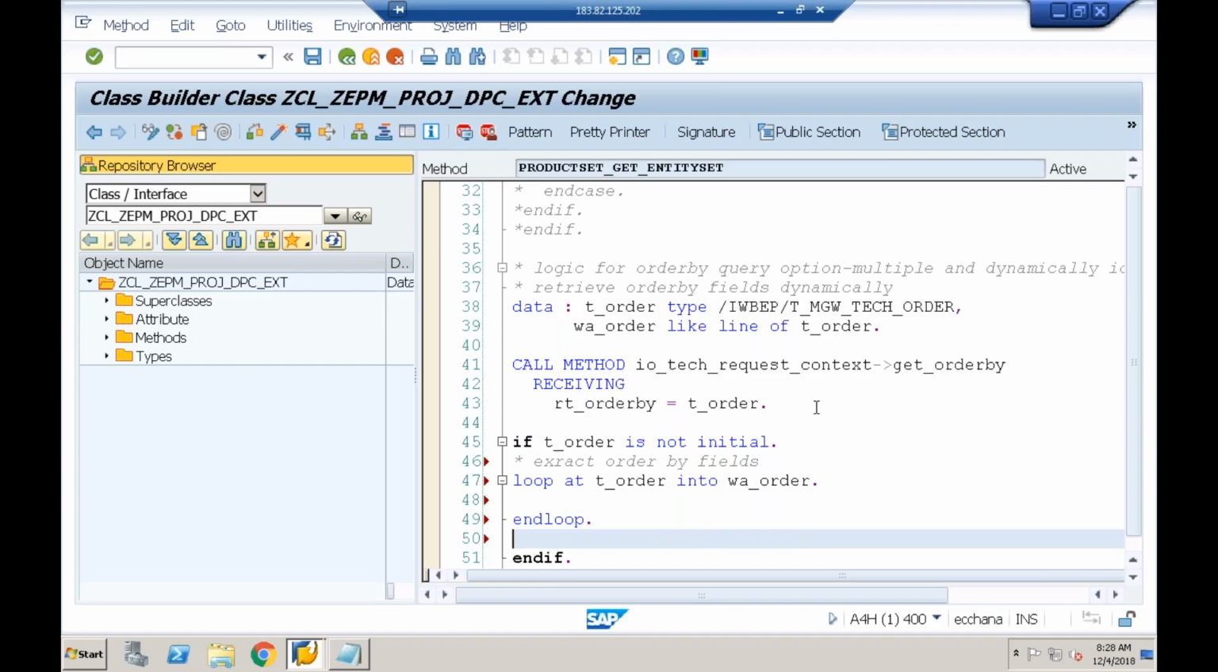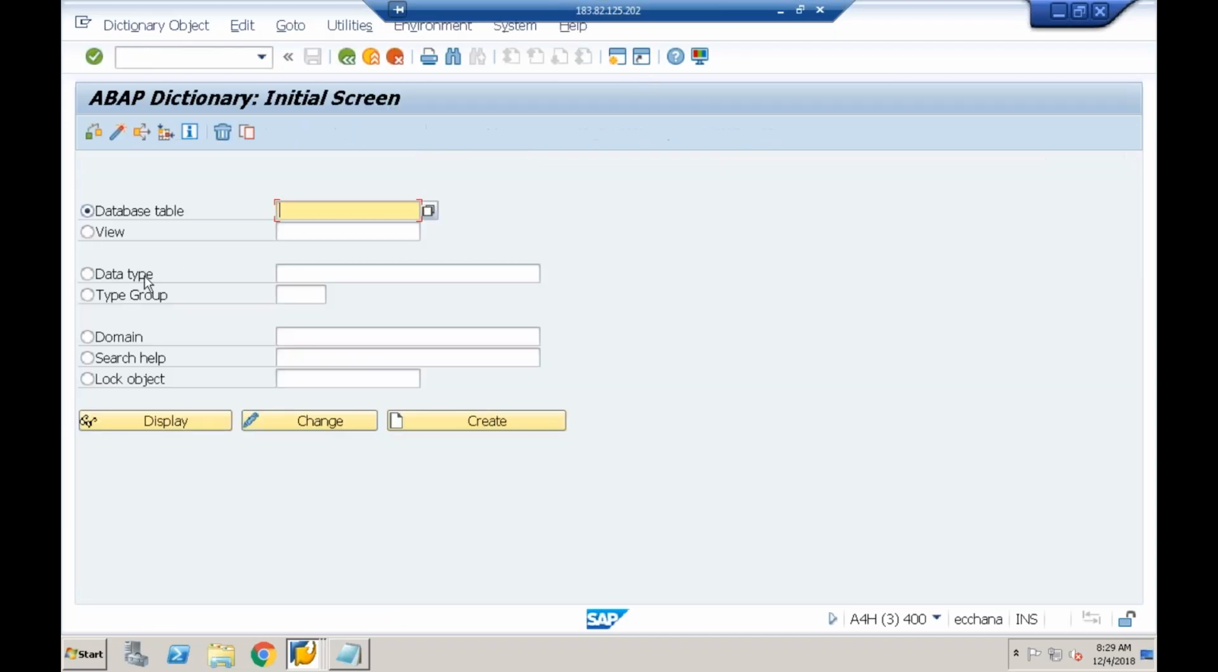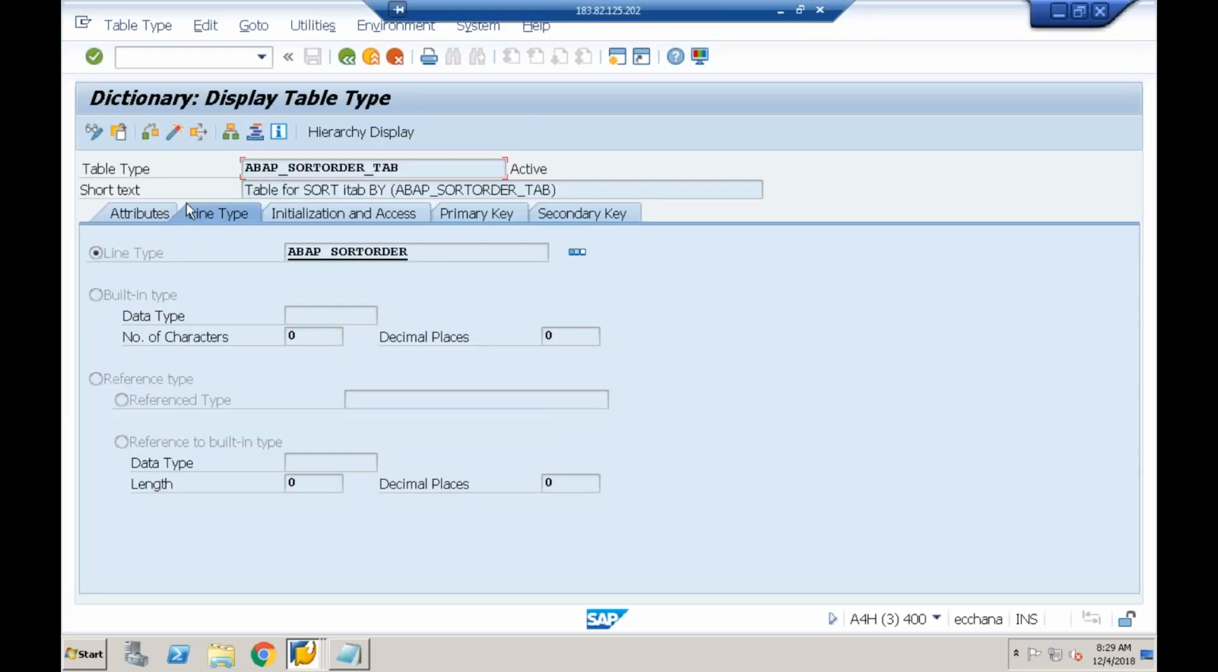I need to consider one table type which is available in our ABAP dictionary. One second. SC11 and go for data type. Let me check. ABAP underscore sort, I'll say F4. ABAP underscore sort order underscore tab. It's a table type, so basically an internal table, table for sort itab by. In the brackets, I need to give that. To dynamically identify that, we have to go for this table type.